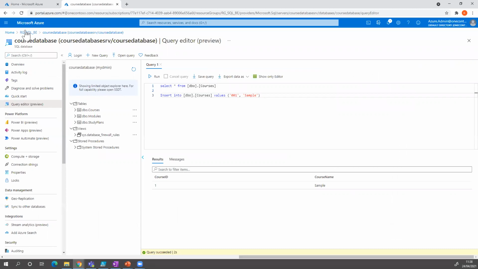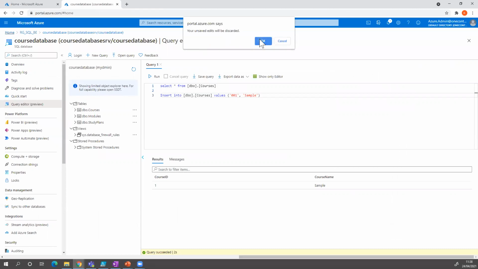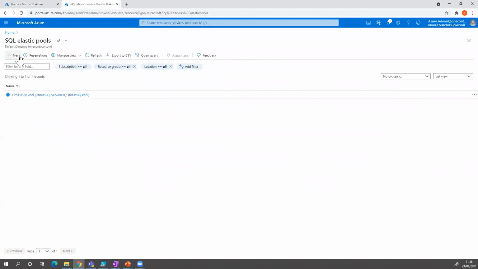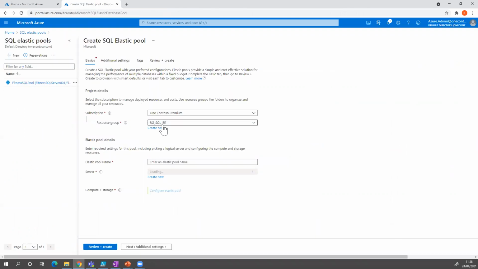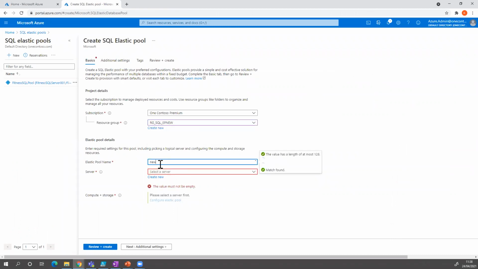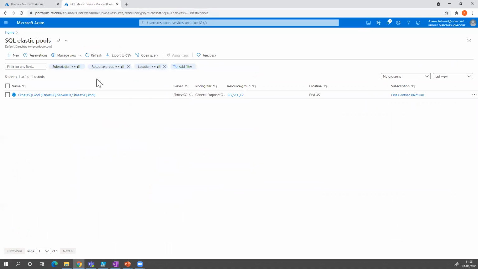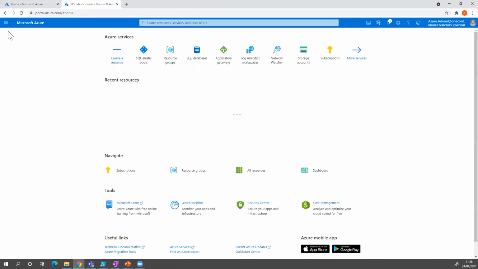Okay, so let me try the last one more time. I go to Elastic Pool, the new one. Still not yet visible. It took nearly 30-40 minutes to display. I don't know why Microsoft is not resolving this.